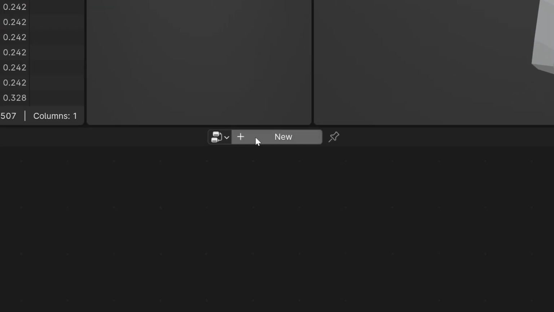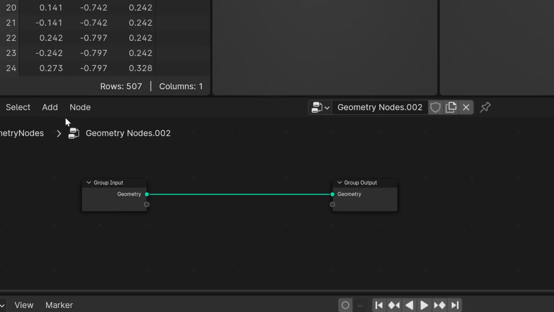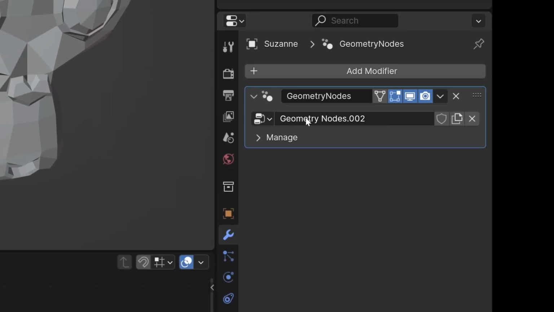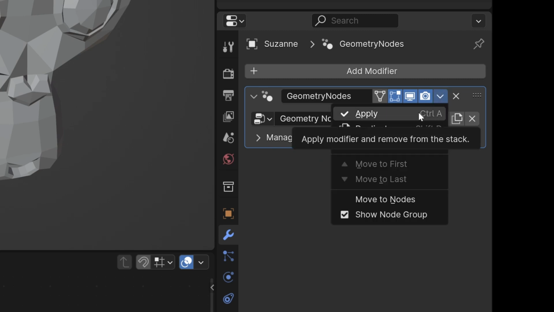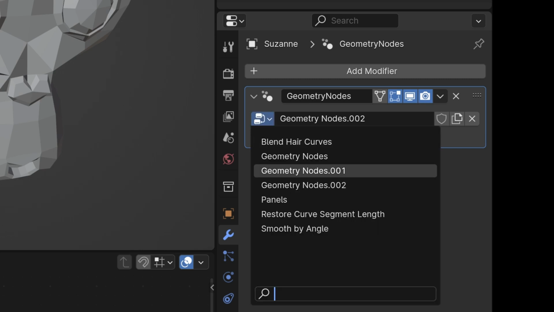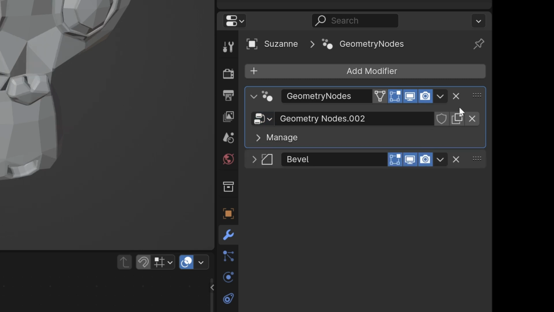Whenever you add a node tree to an object, you'll automatically create a new tree and assign that tree to a geometry node's modifier. This works like any other modifier. You can apply and hard set the modified geometry, and you can also turn it on and off with these buttons. Here, you can assign any node group that you've created in the scene, and as mentioned before, it also stacks and works with other modifiers.